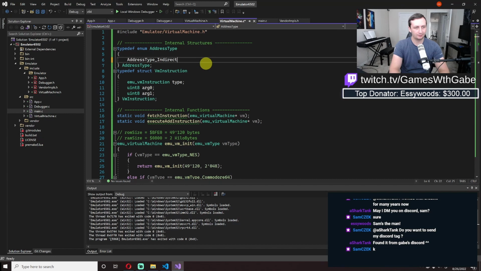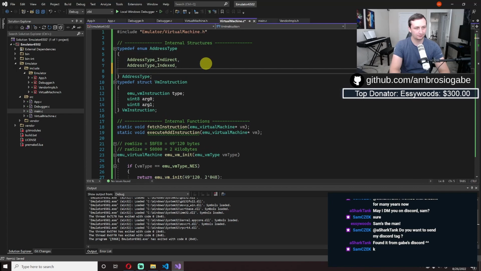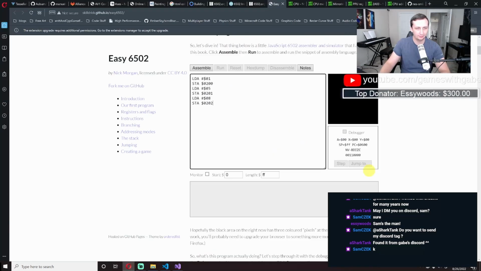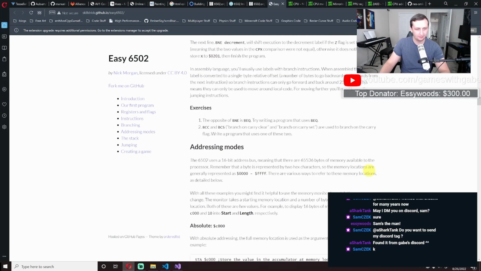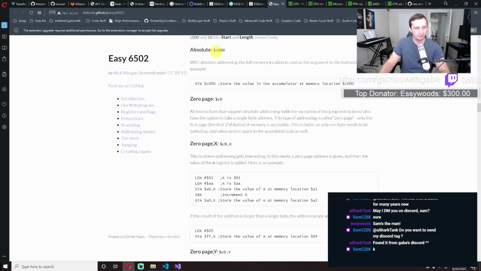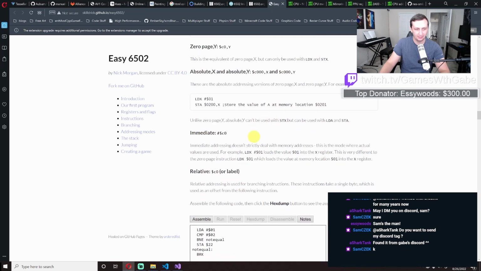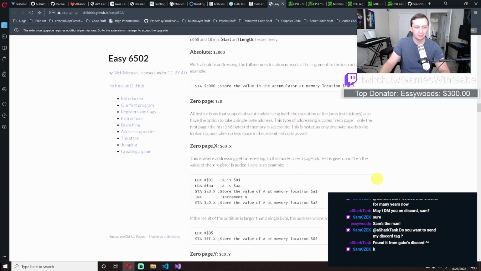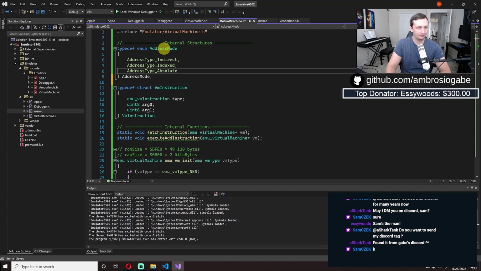This will be indirect, indexed, or absolute. I think there might be more. Let's just reference this guy again real quick. Instructions, branching, addressing modes. Okay, I guess we should call this address mode. So we have absolute, zero page X, zero page Y, absolute X, absolute Y, and immediate and relative. Okay, so that's what we'll call this. We have these addressing modes. Okay, we'll do that.